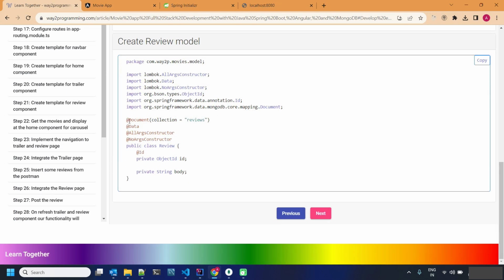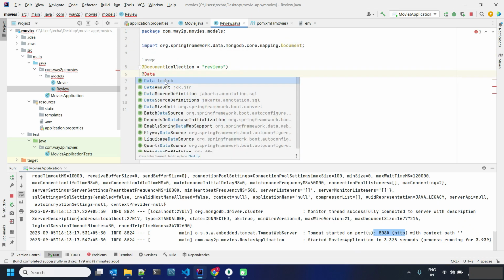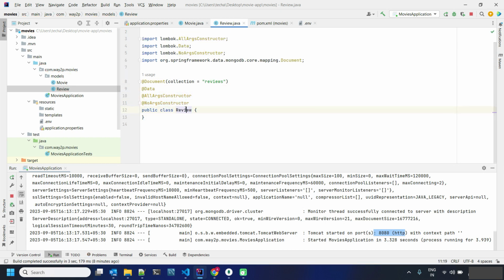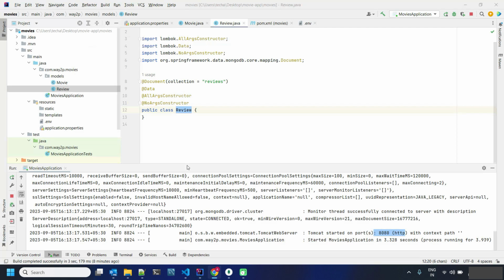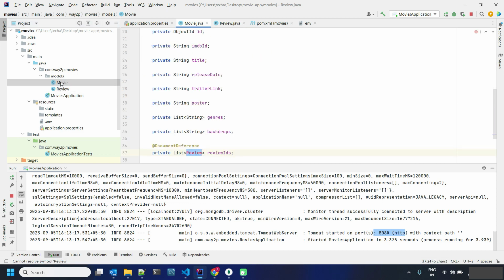So we need all these annotations again. @Document collection, right? Make sure you are using collection here. If you use the wrong import, it won't work. @Document, @Data, @AllArgsConstructor, @NoArgsConstructor, Review, right? Only two properties are enough, ObjectId id and String body.